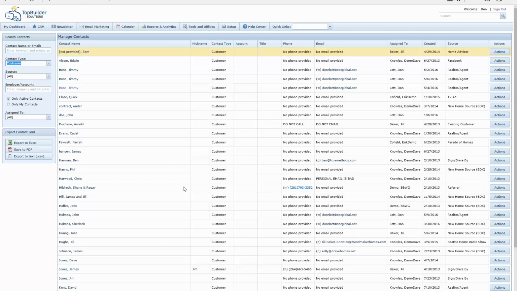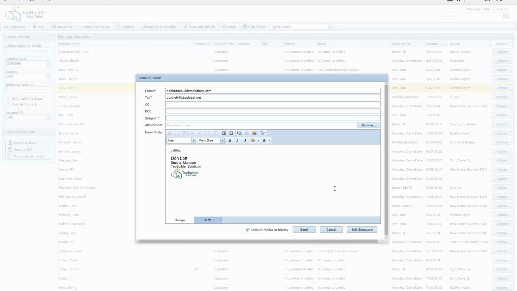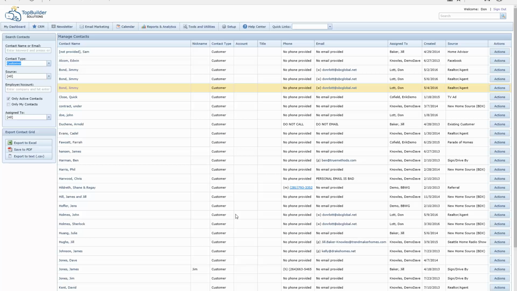Now it's very easy for me to send an email from here because all I have to do is just click the email address. And once again, I get the nice box. Everything's filled in for me other than the content, and Capture Replies and History is already checked. So that gives me a direct route to that customer, and I know that everything is going to save in here. And keep in mind, I'm carrying on this conversation outside of TopBuilder, inside of my Outlook, not inside of TopBuilder. That's the magic of Capture History. It's working for me even though I'm not inside the system.